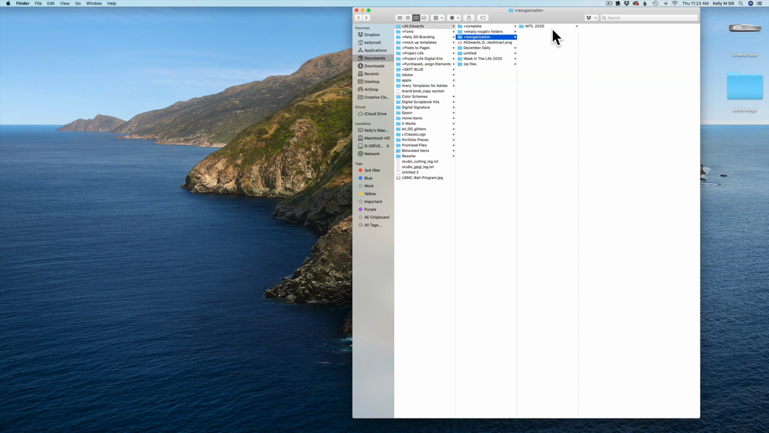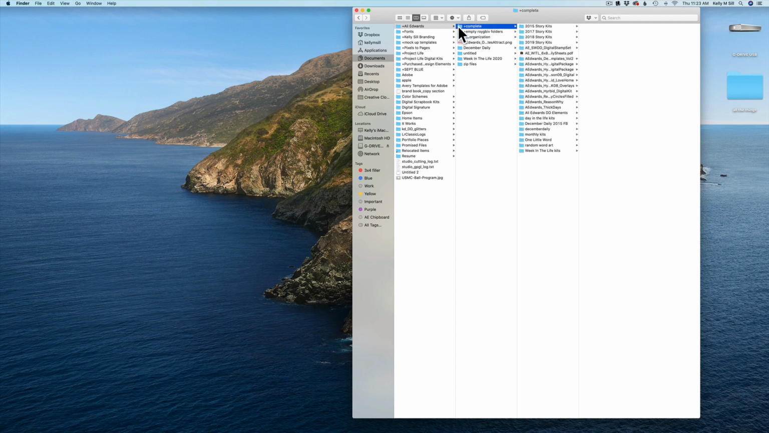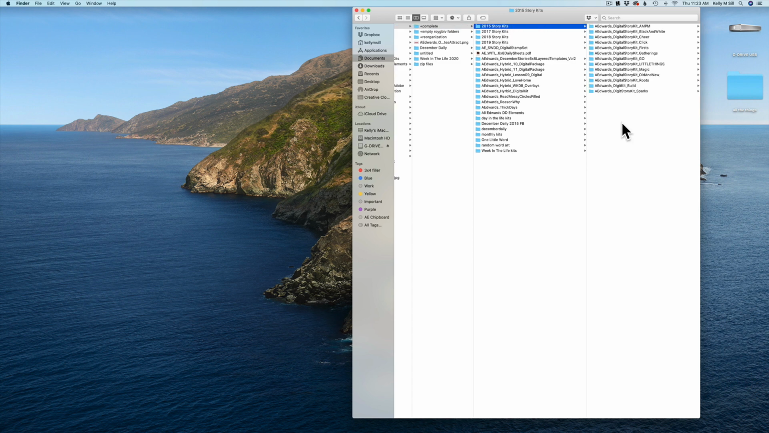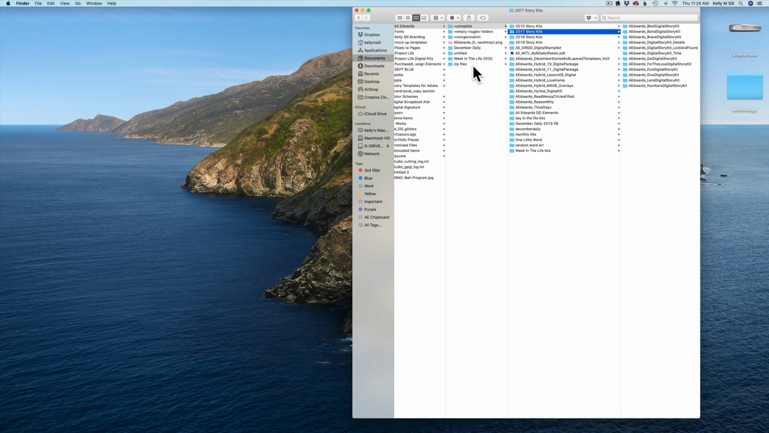Once all of those kits have been copied over to my iCloud Drive, this folder will end up empty. So you can see these are all of the various kits that I have already organized on my iCloud Drive. Like in here, all of the 2017 story kits, 15, 18, and so on and so forth. All of these products are on my iCloud Drive.